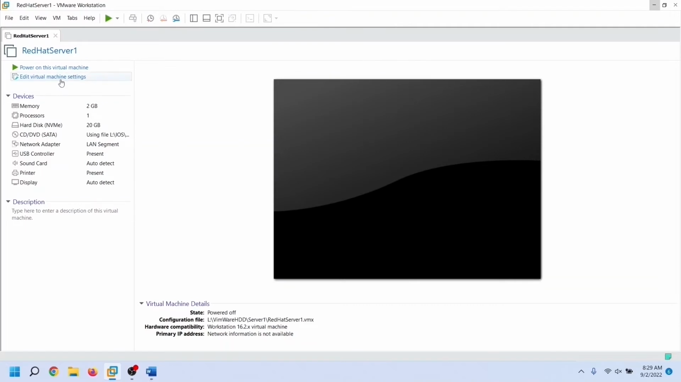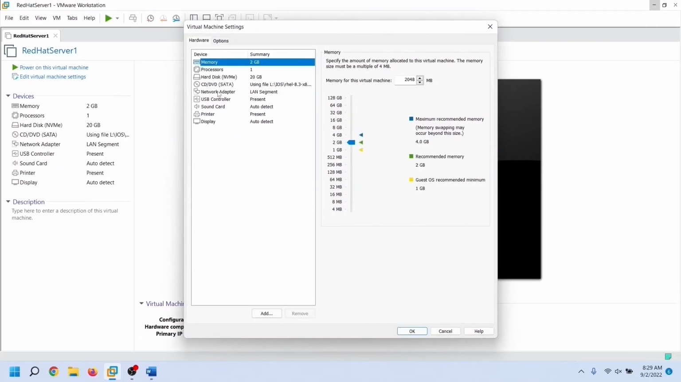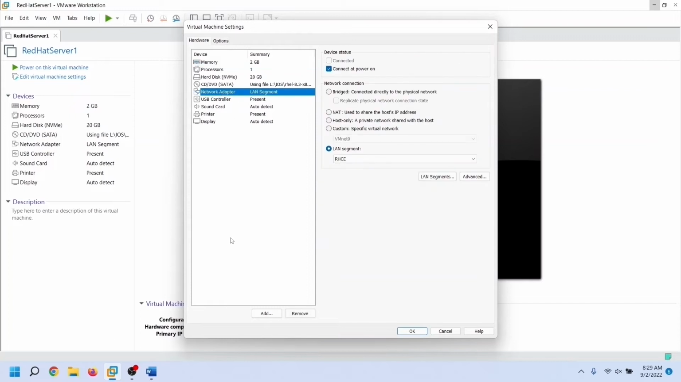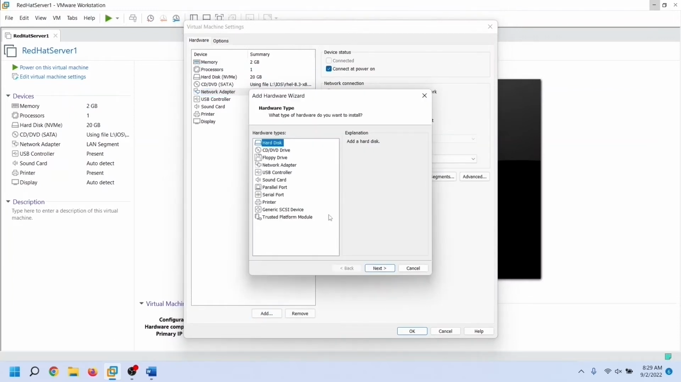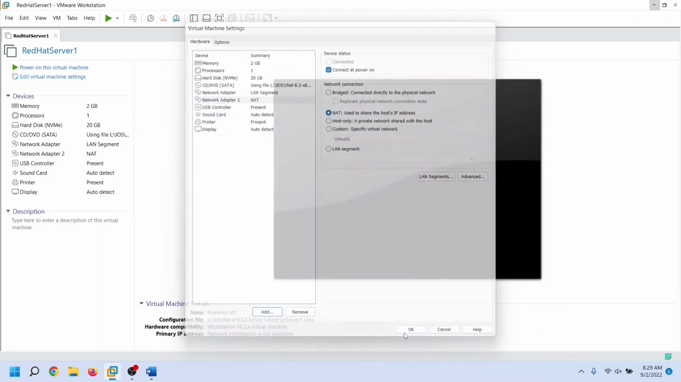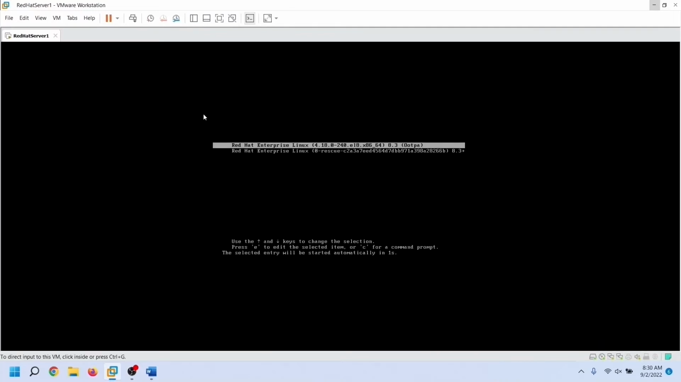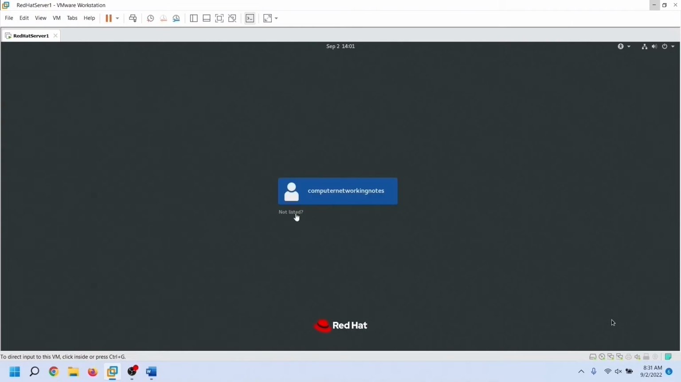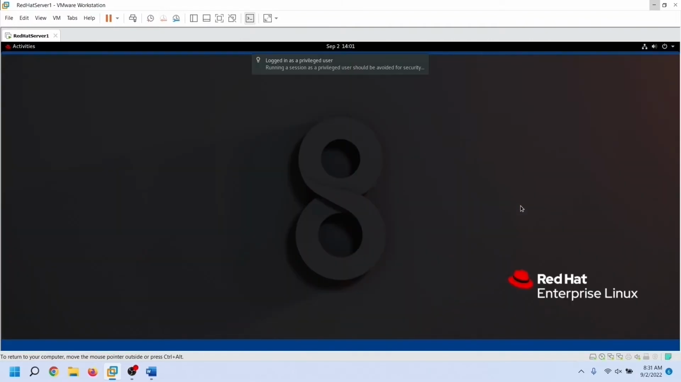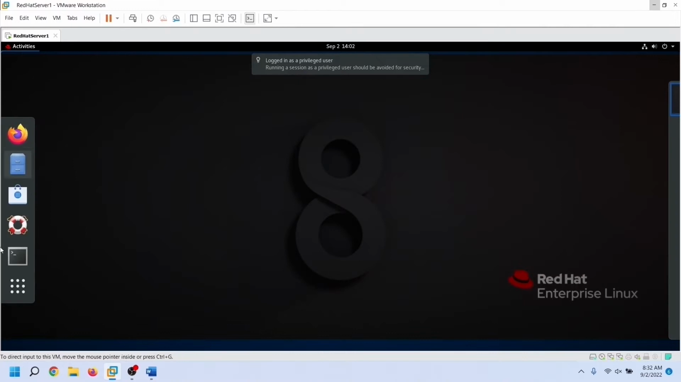Click Edit Virtual Machine Settings. Select Network Adapter and click Add. Select Network Adapter and click Finish. Click OK. Now power on the virtual machine again. Log in as the root user. Open Terminal.